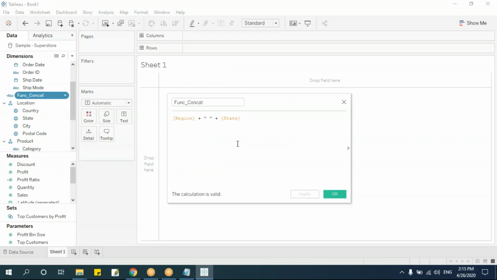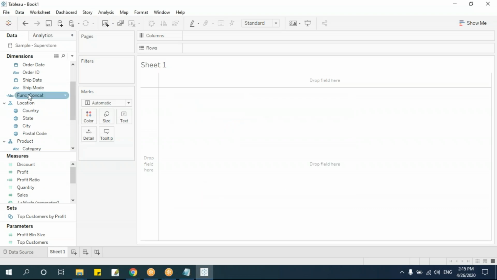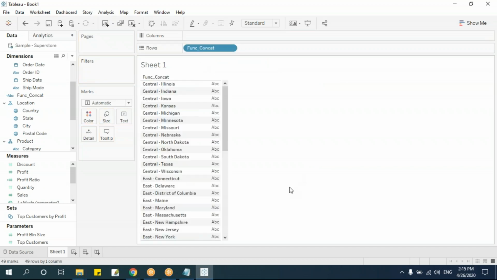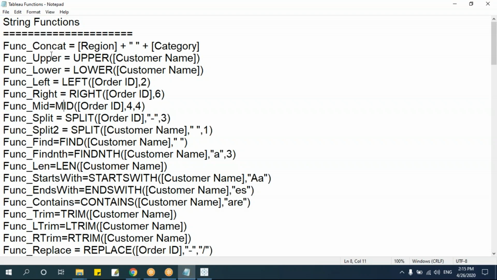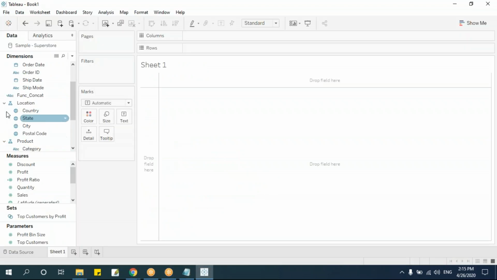Now let's say I want to put one hyphen here. Let's put one hyphen and say okay. Done. Let me drag this and I'll put it here. Now I'll get hyphen. This is how you'll start writing or say creating your calculated field. So you can write any formulas. I showed you so many formulas here. So like this, we can create a formula here and that will become a calculated field.